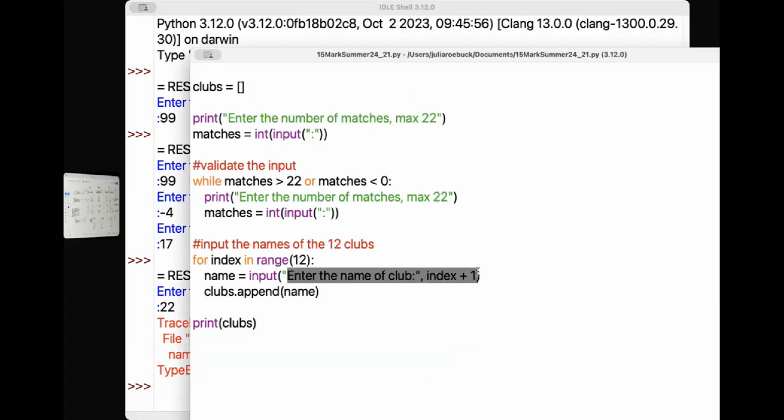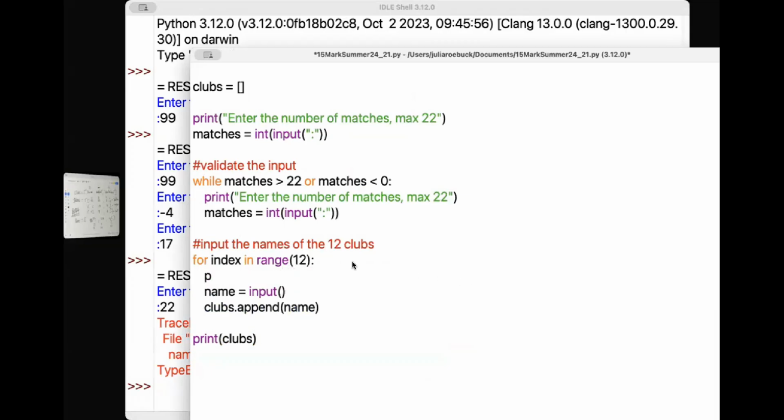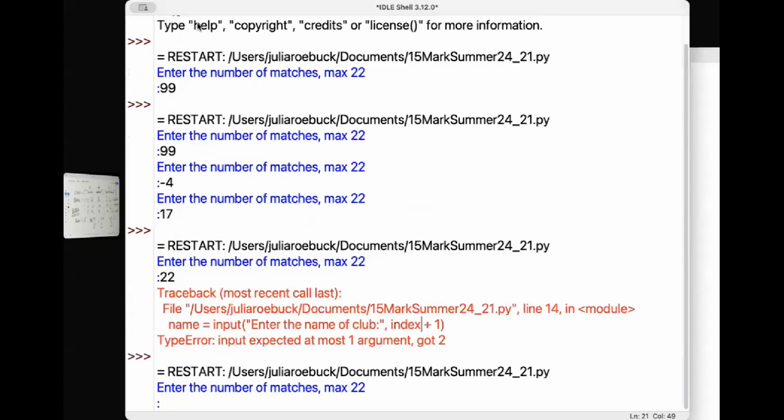You're not allowed to do this in input. You can't have 2 things. So what I'll have to do is separate that out into a print statement, basically. That's what it didn't like. Yeah, you can't have a comma and then something else like a print with input. Don't know why. Just one of those things. It would be very handy if they did do that. Right, let's try that again.